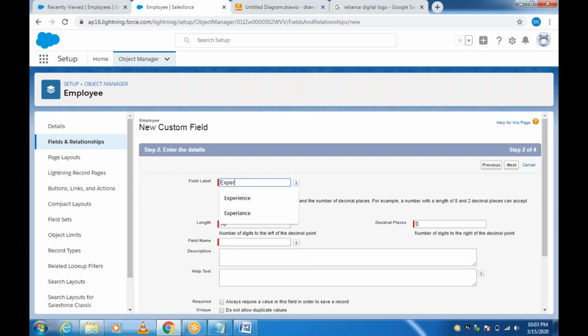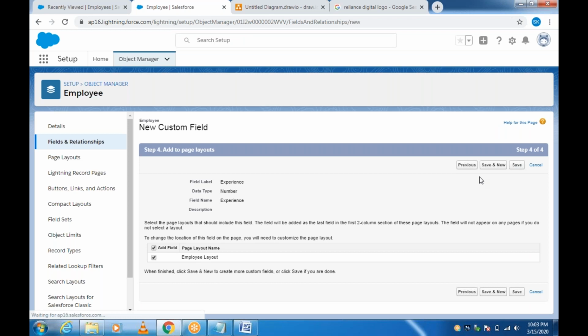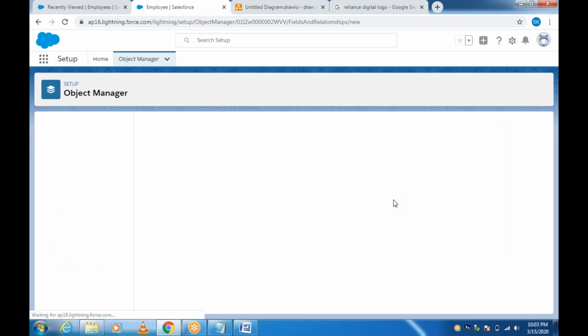Why this data is coming: already I have entered this data, so it's coming like this. Experience is not more than 2 digits, right? Maybe 90 years of experience; you cannot see a person with 100 years of experience. Then next. Then save and new.